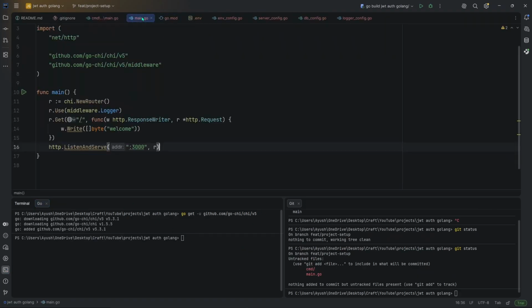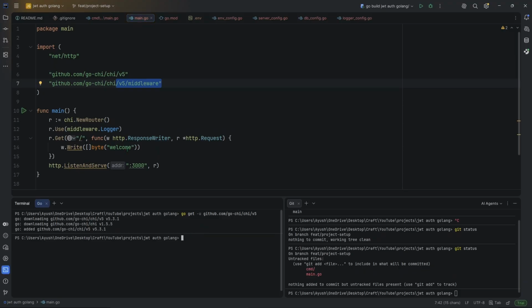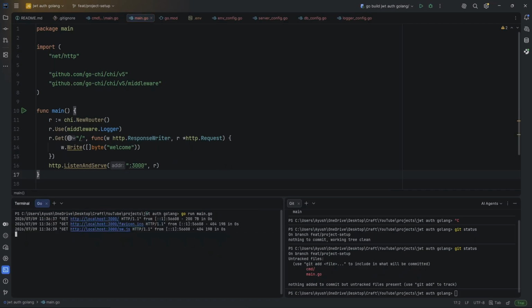Now we can run this command which will install this chi router. So with that done, you see back in my main.go, this chi router and this chi middleware will be automatically imported, right? Now how to run this main.go file is you basically do go run main.go, and that will run our server on this 3000 port. So you see this is working fine. It managed to start my server on 3000.